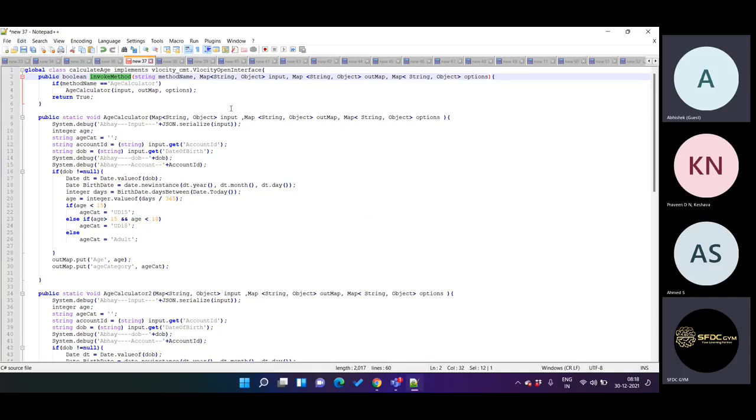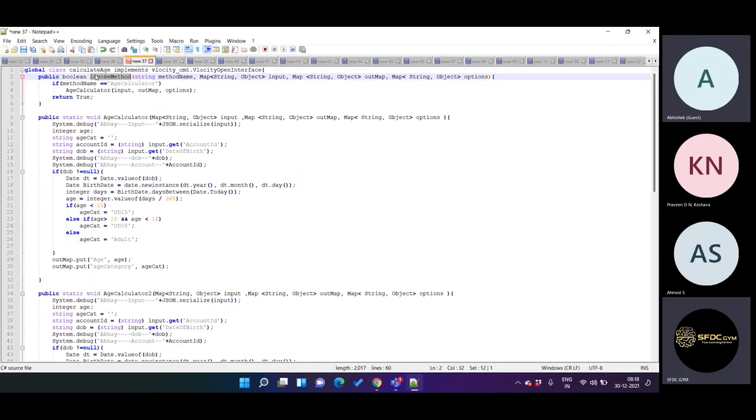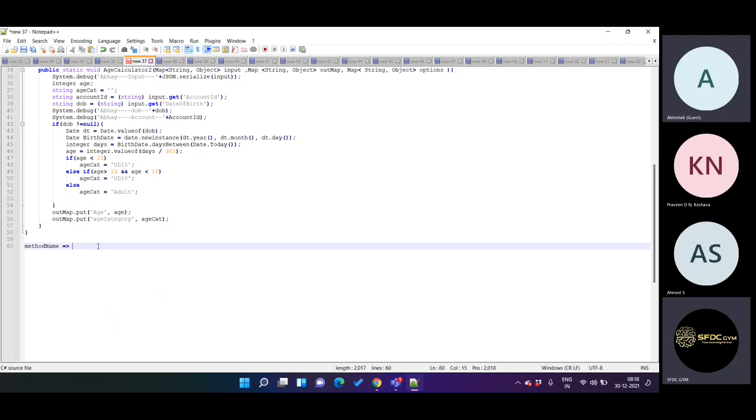Once it finds the Apex class, it will search for this method. It will check what the method name is, and you will get the method name from this method only, which gets stored in a string format inside this parameter. The next option that you're seeing here is the input, which is in key and object structure.